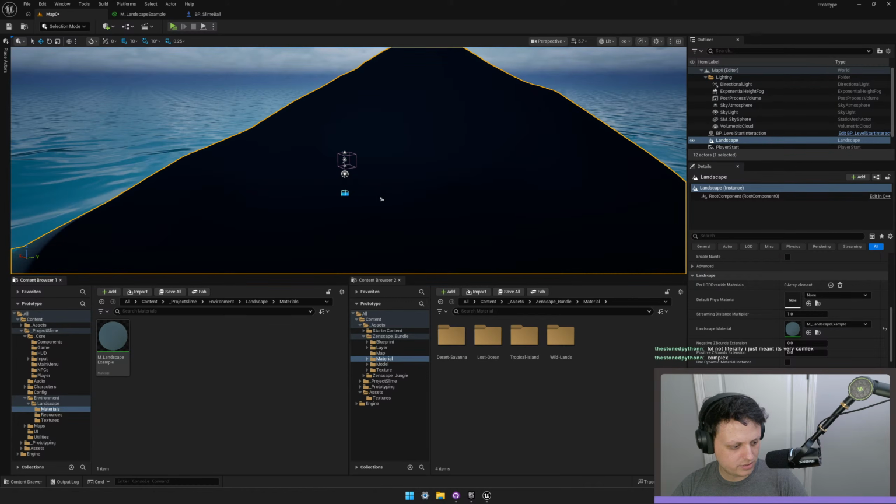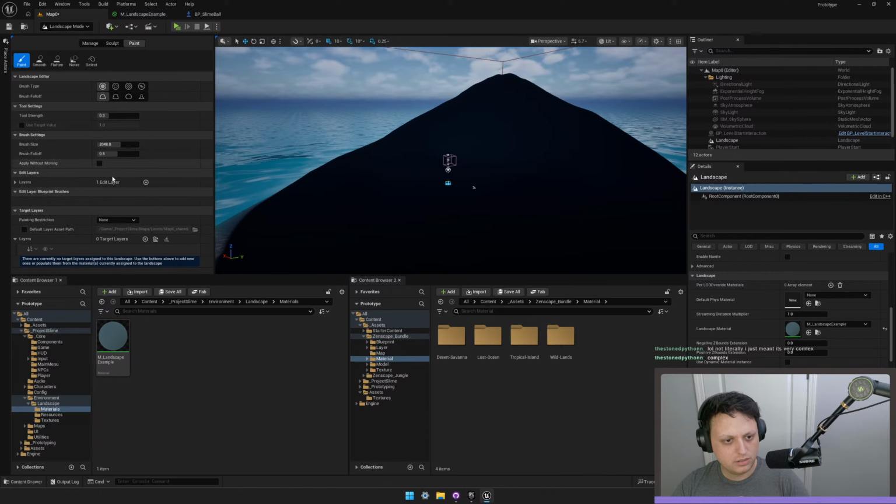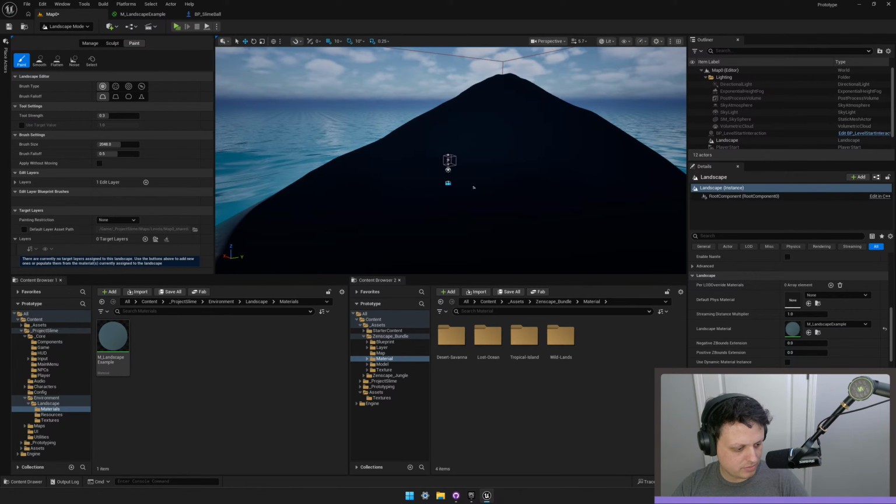Okay, one for each texture. Oh, that's right. I need to actually create the layers. Landscape here. It's weird. They're just already here in the example. Yeah, select landscape, select paint. And then in the landscape panel under target layers section, you should see 3 inputs labeled soil, grass, and snow.